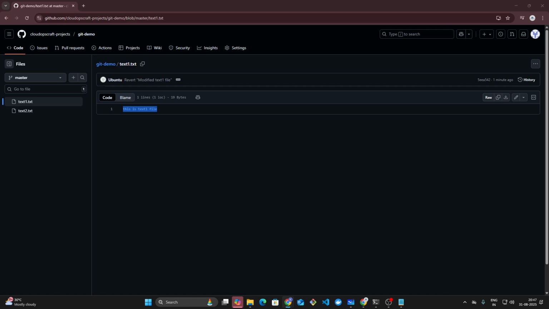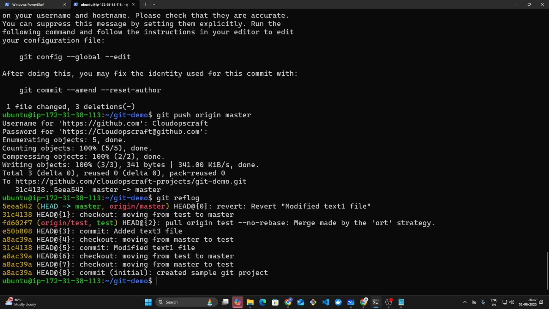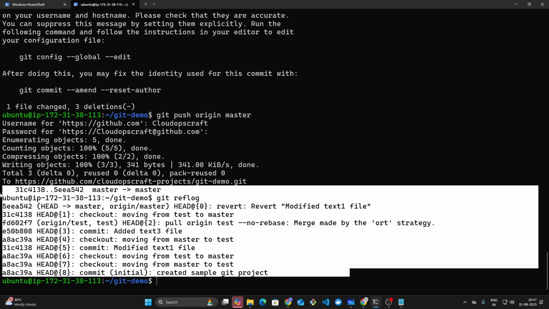So you can even do git reflog. If you want, I will show you that. If you type git reflog, it will show all the heads. Where your head is pointing, it will show end to end. So you can use this like a recycle bin.